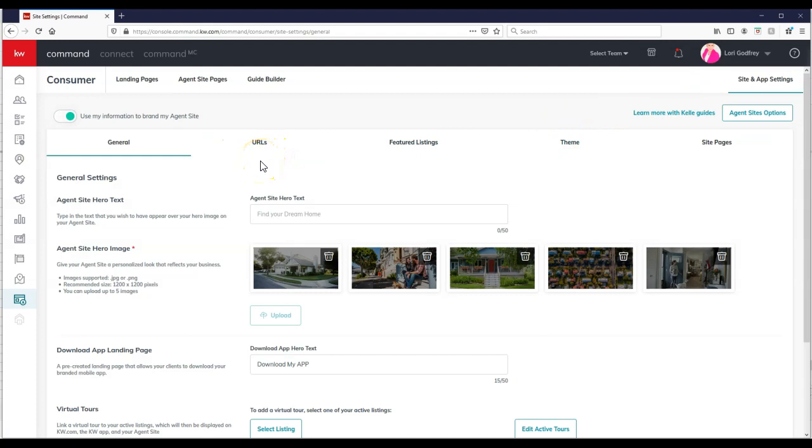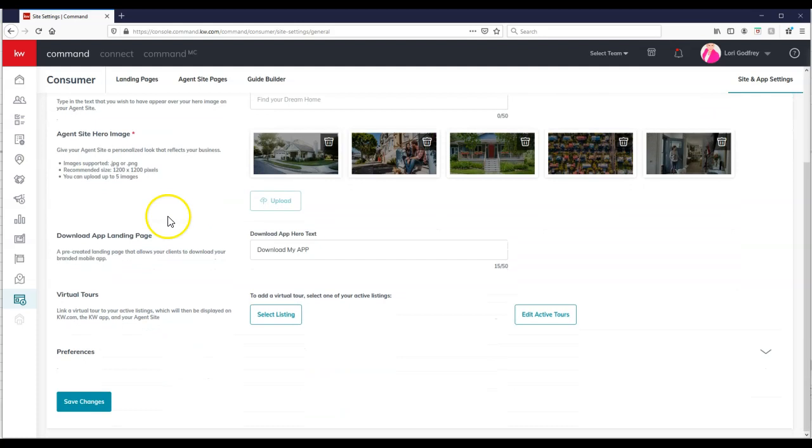Right when we pop up on here, this is going to be our main page that we're going to focus on, the general section. Under the general section, if we scroll down to the very, very bottom, we can actually see our preferences. This is a relatively new item that just came out.